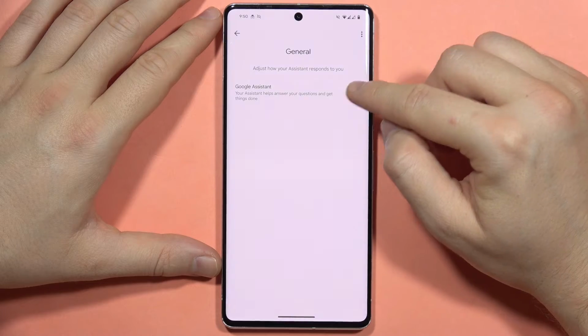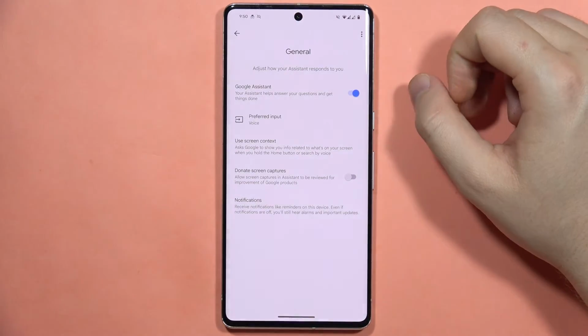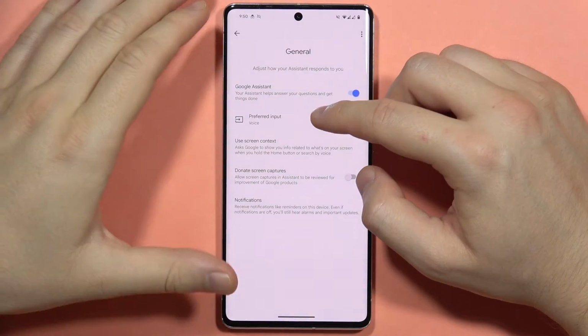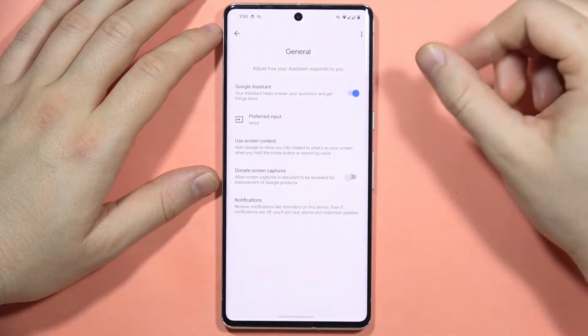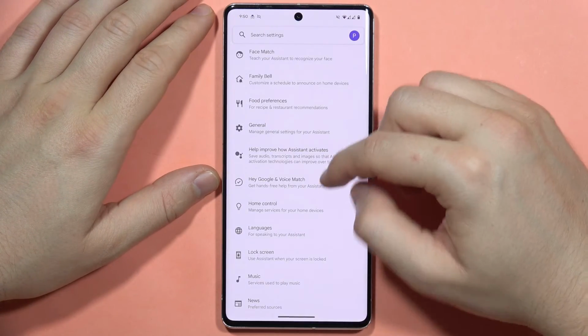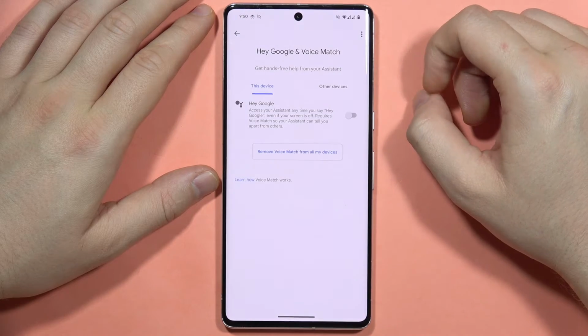Next, to turn it on, just click on the switcher, tap to turn on, and from here you've got the preferred input communication, so you can use keyboard or your voice. Next, when we go back, we can also find Hey Google and the voice match, and now you can actually set up Hey Google by clicking on the switcher.